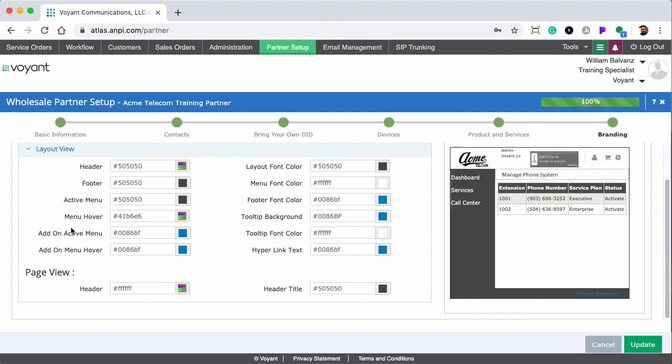Completing partner setup establishes you as a partner with Voyant and launches your customer administration portal. You'll be able to revisit this area at any time to make changes to your offering, brand image, and contacts. Now you're ready to start creating proposals and orders.